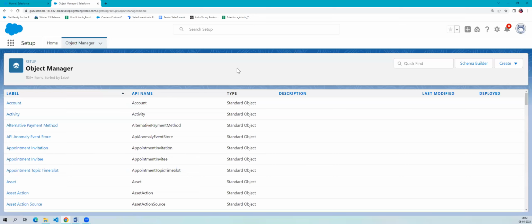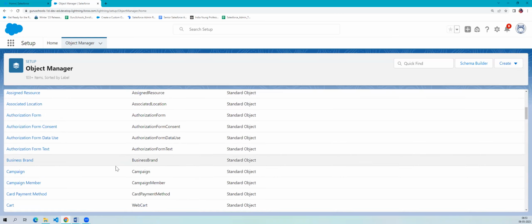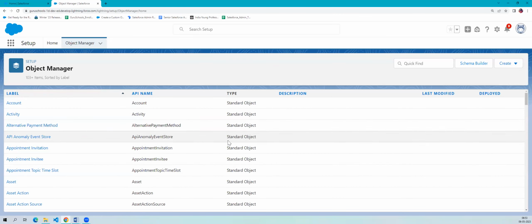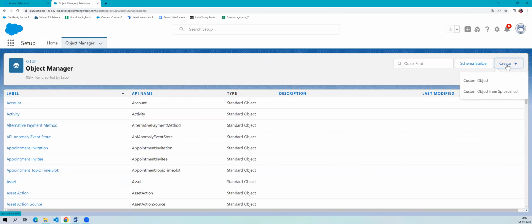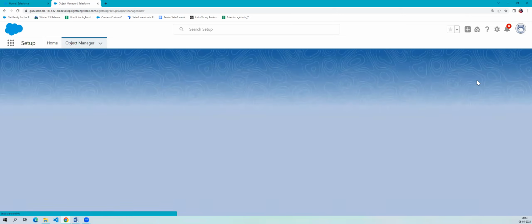So let's create our first custom object. Here we have a Create button. What we did: we were on the Setup page, we clicked on this Object Manager button beside Home. Now the list of all standard objects is showing up over here. Now we need to click on this Create button, then click on Custom Object.